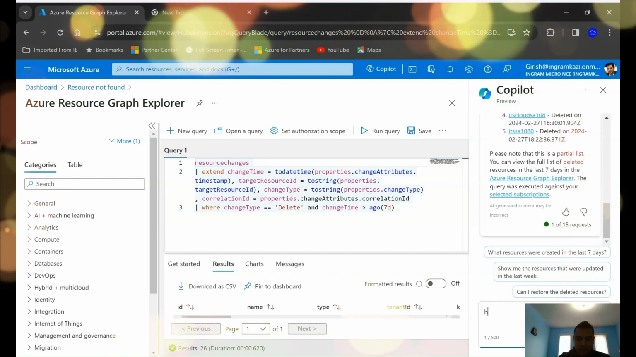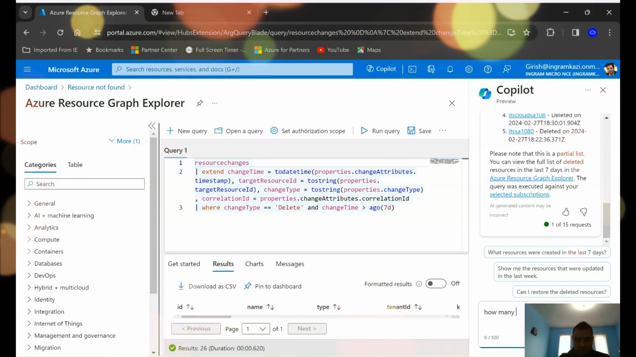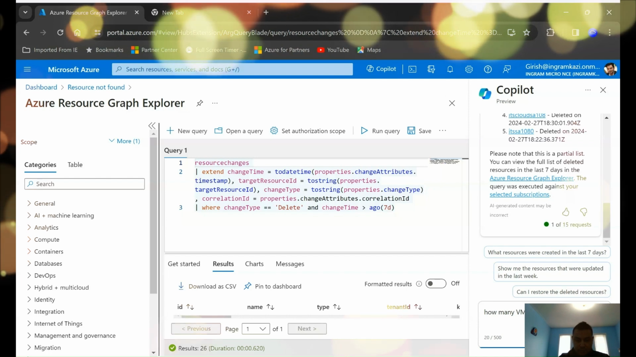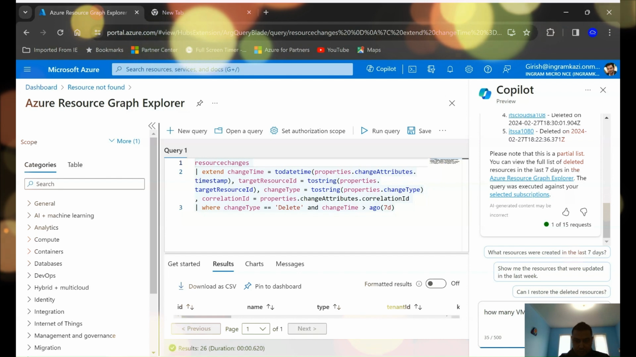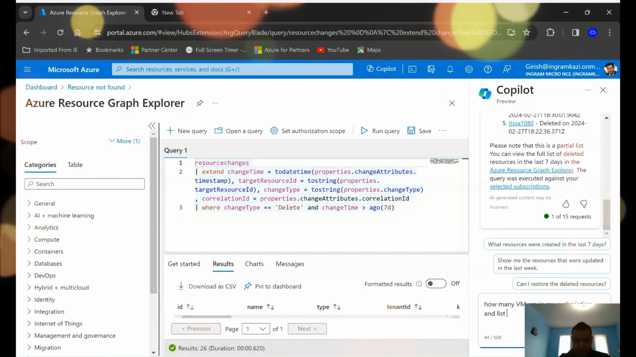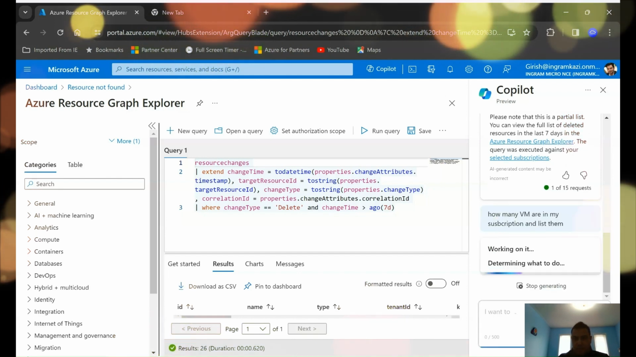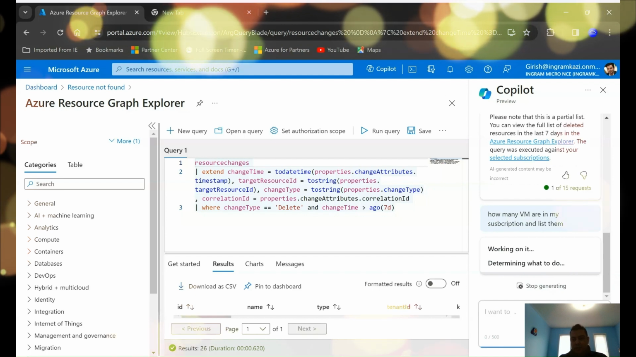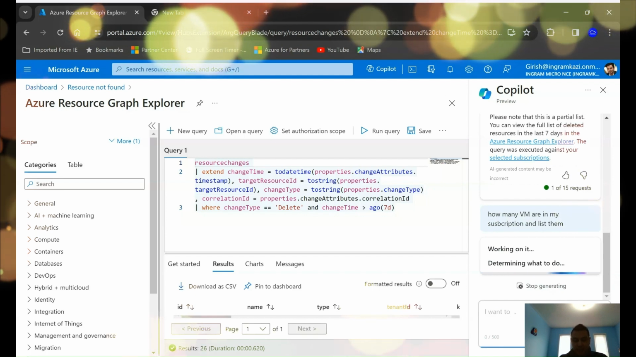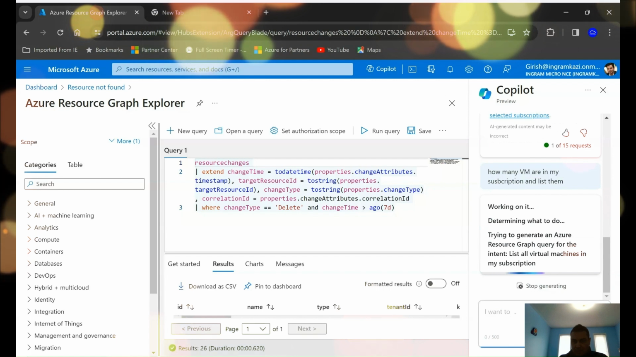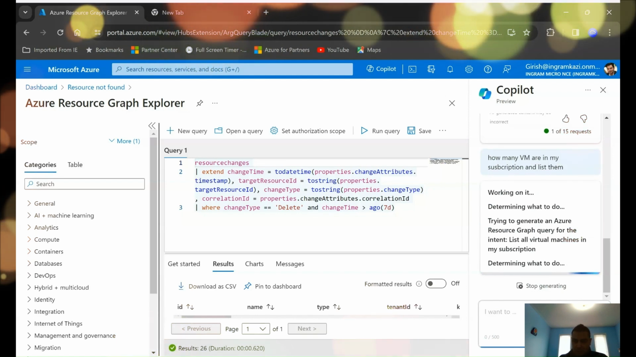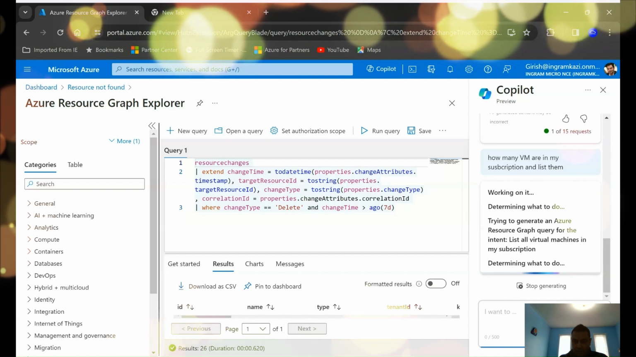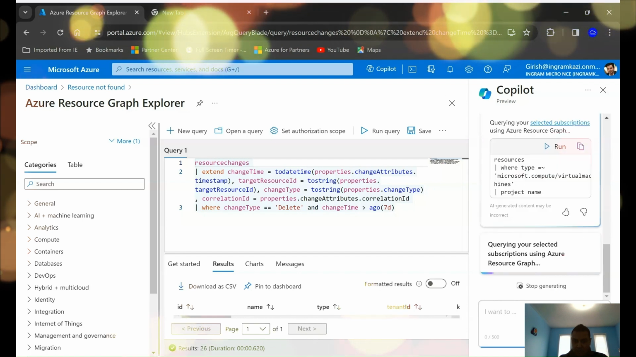Now, let me have another prompt. I'm asking how many machines are there in my subscription and if I can get a list of them. Let's see if it's able to gather that. Just an FYI, I only have one machine in my environment. Let's see if it's able to pick that up.